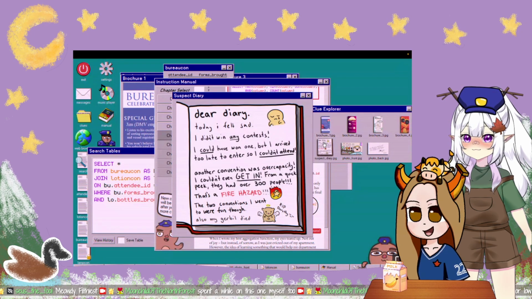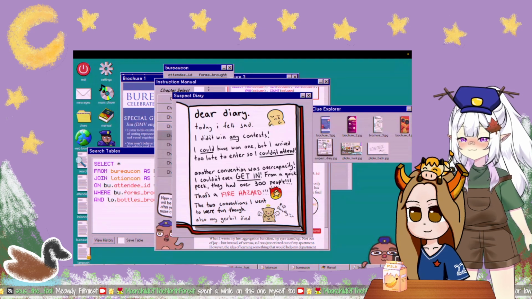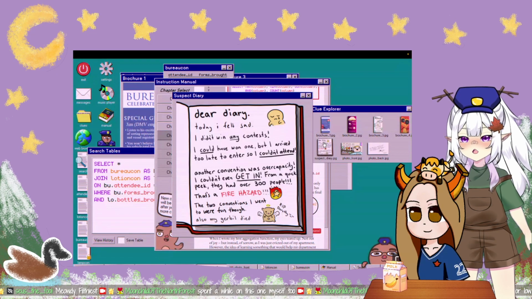Today I felt sad. I didn't win any contests. I could have won one, but I arrived too late, so I couldn't attend. Another convention was over capacity. Couldn't even get in. That's a fire hazard. You skipped an important line there. 300 people. They had over 300 people.